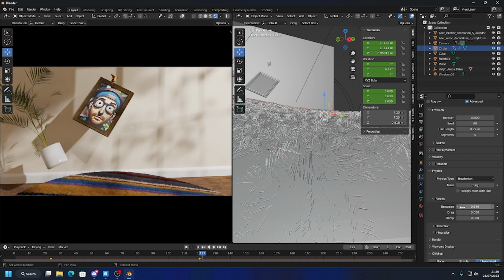Yeah, not bad. If you do want to add more hair particles, you can. I kind of like that. I mean, you can see it's not bad. It adds a little detail.